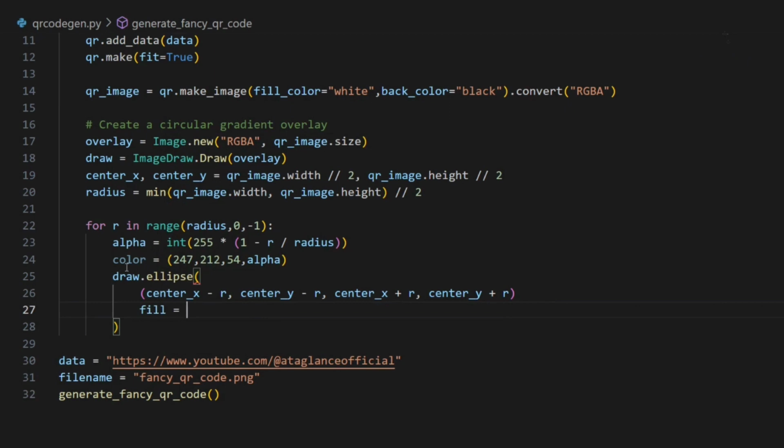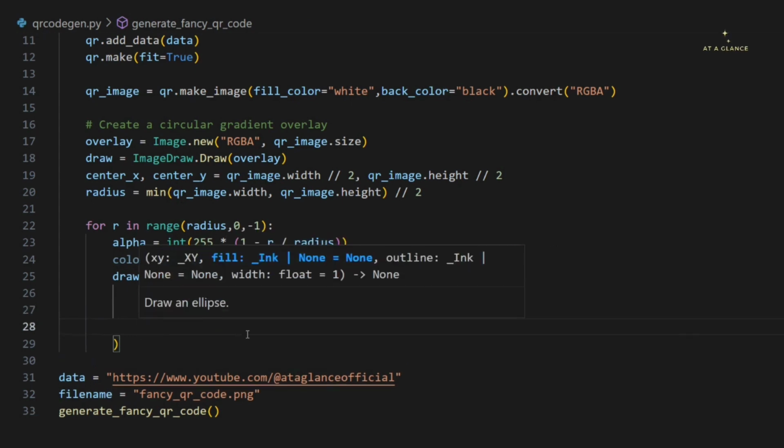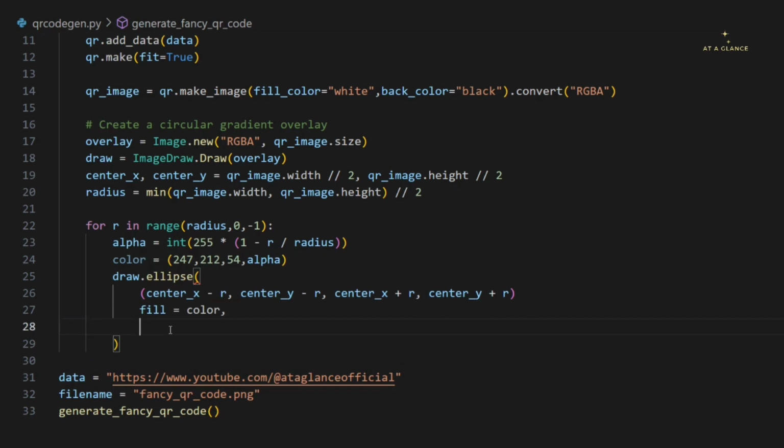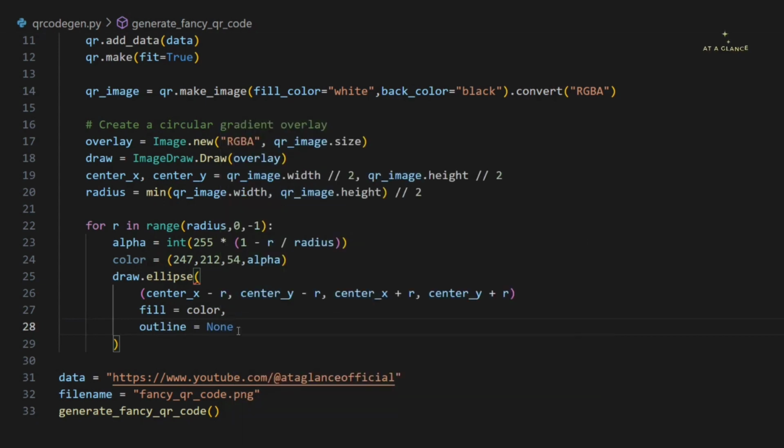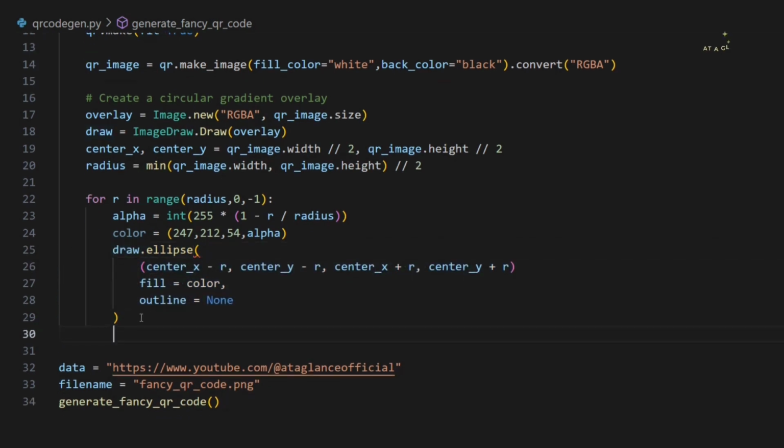Now once we do that, next we have to write the color that we are going to use to fill the entire gradient. So here we have specified the color in the color variable, and then we can assign it to the fill parameter. Next we can define outline equals none just to avoid any outline at any particular position of the gradient. So that's it for this particular function. Now we have drawn the gradient.